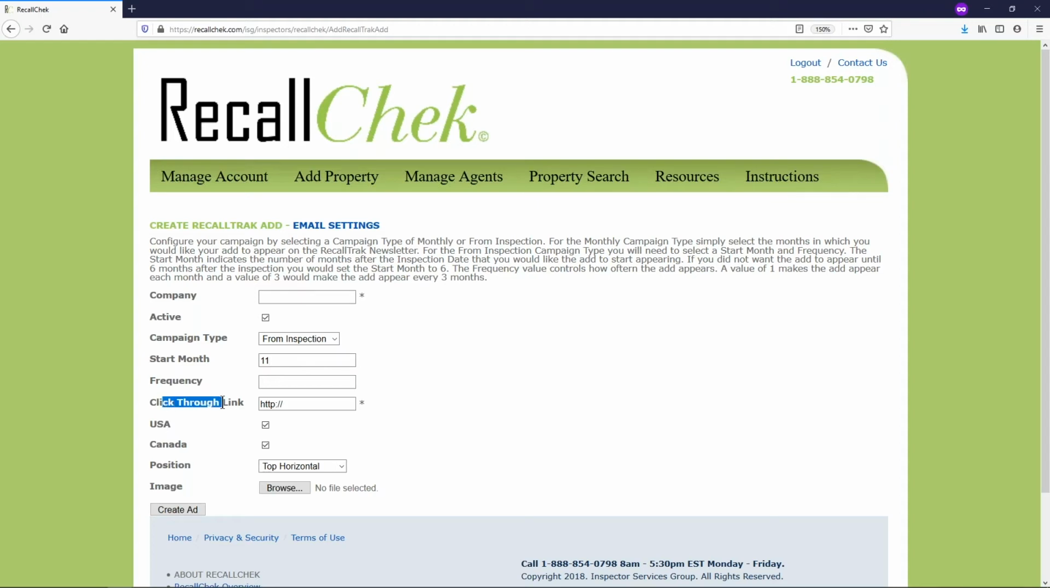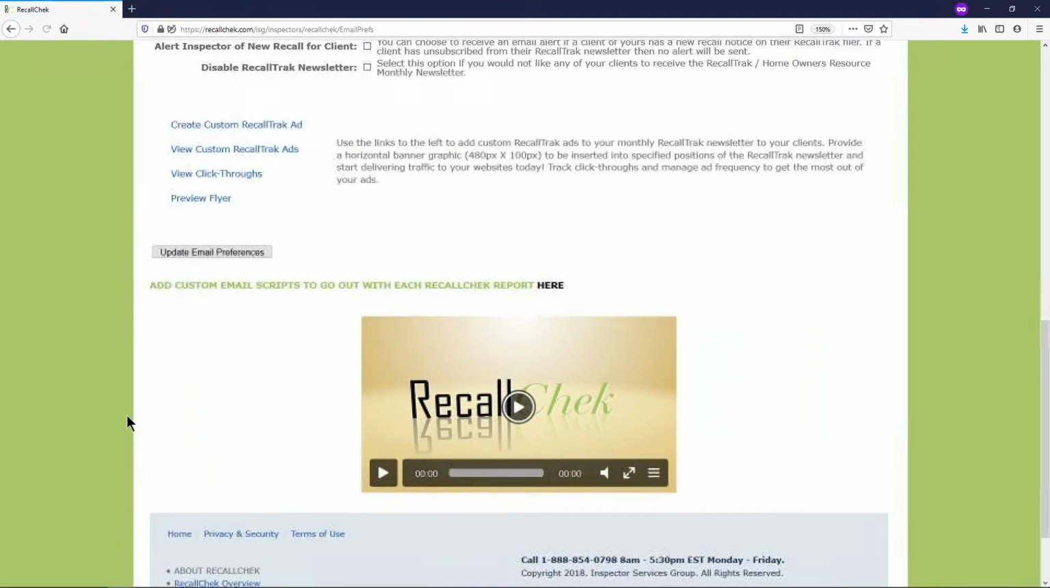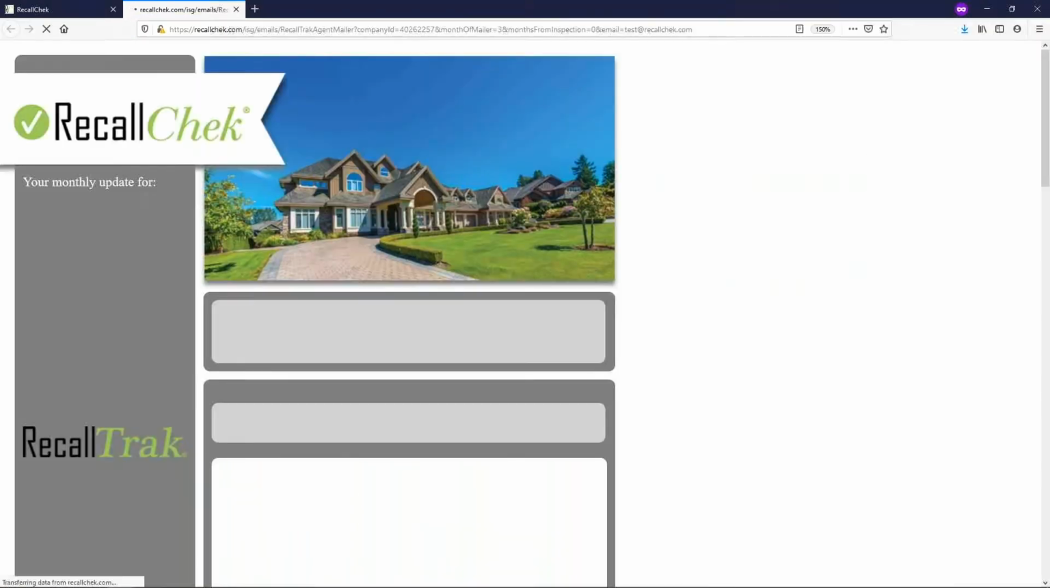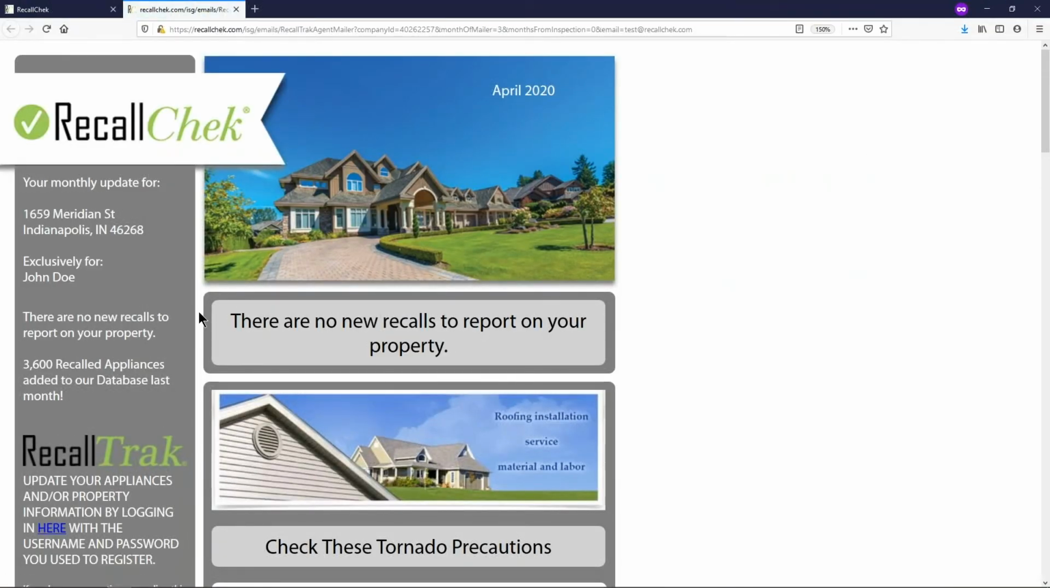You just set up the link where it's going to be clicked through to, and then you can decide if you're one of these inspectors that may operate in both US and Canada. You can select one or the other or both, and then you can pick where you want this positioned. You can either have this at the top of the email, in the middle, or at the bottom, and then you simply upload that image that would be shown. So you can create it very easily. I'm going to go back to the email settings, and I've actually added a few ads in here so we can do this. Let me preview what I've added already.